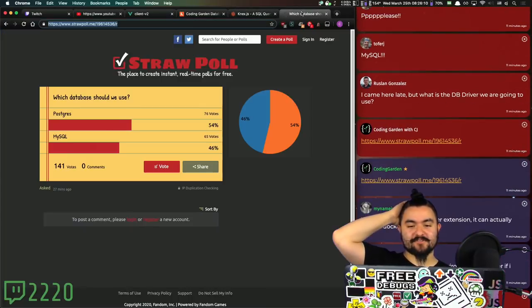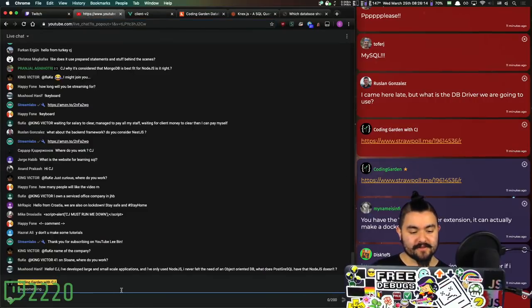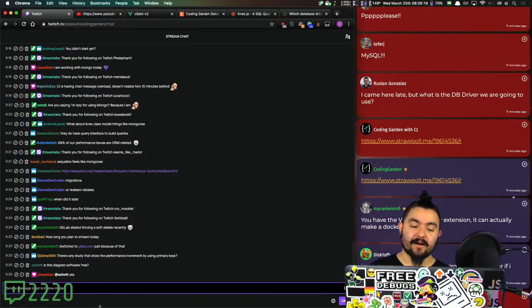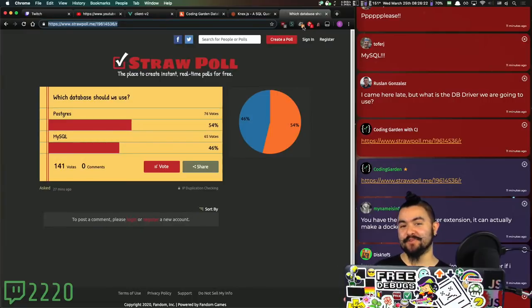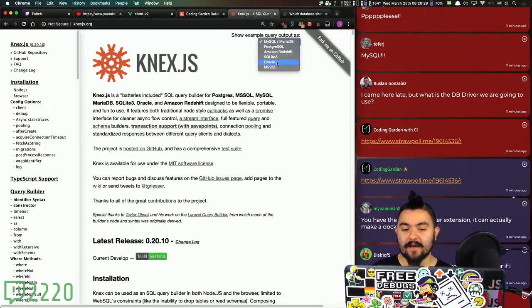Yeah, we don't know the database driver yet. It's most likely going to be Postgres. I'll let a few more votes come in if you haven't voted yet. But we're probably going to use Postgres for this. Honestly, the only difference, at least right now, is how I set up the Docker container, because modeling the database is going to be exactly the same, regardless if we're using MySQL or Postgres.